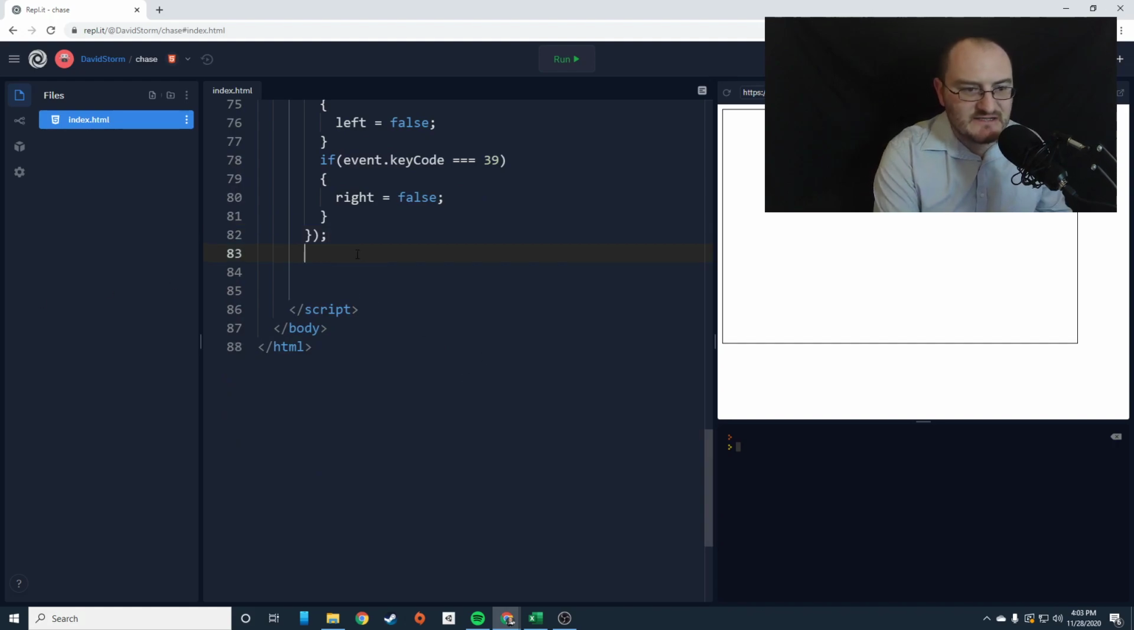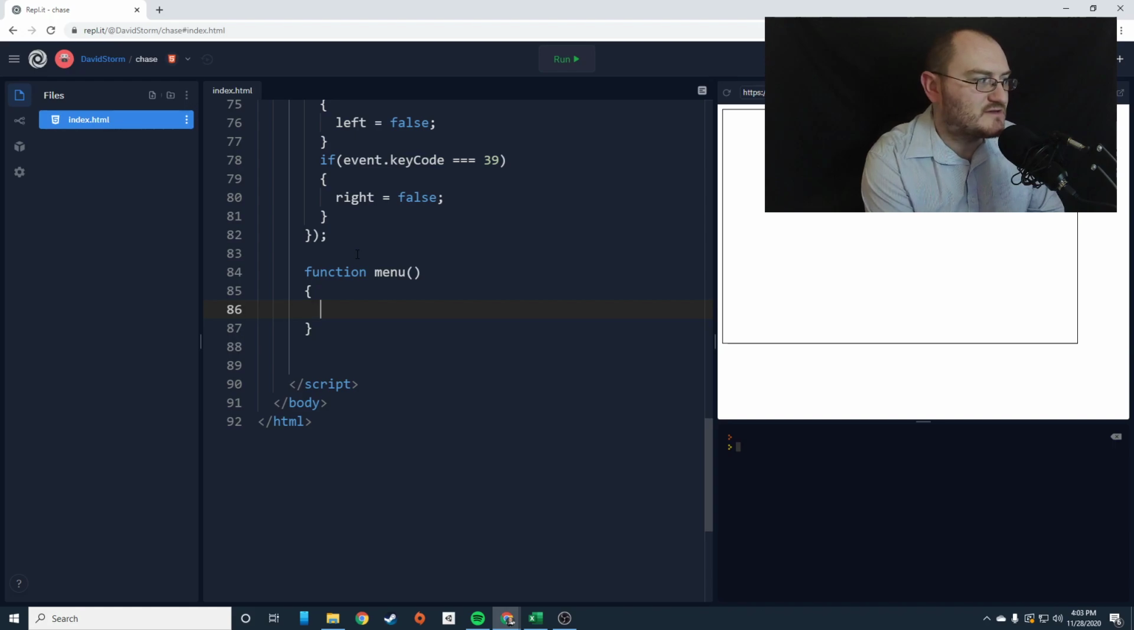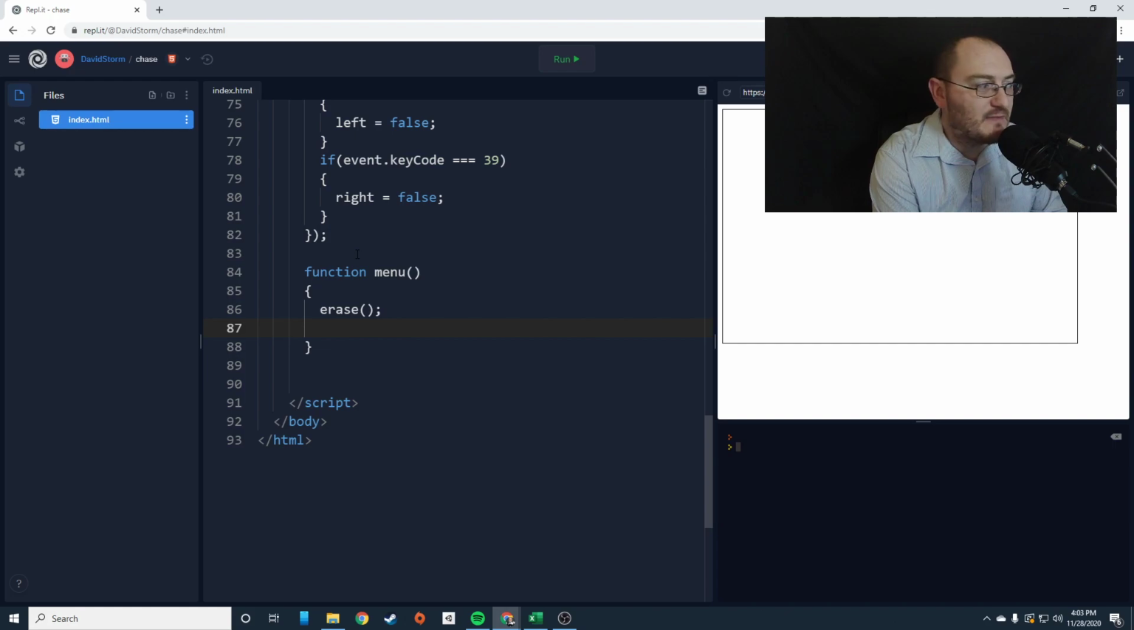All right, let's create a start menu. I'm going to create a function that will handle our start menu. First, I want to use the erase method, which is going to get rid of everything on our canvas. Then I want context.fillStyle equal to, we'll just make it white. You can make yours whatever color you want. I'm just going to make mine white.